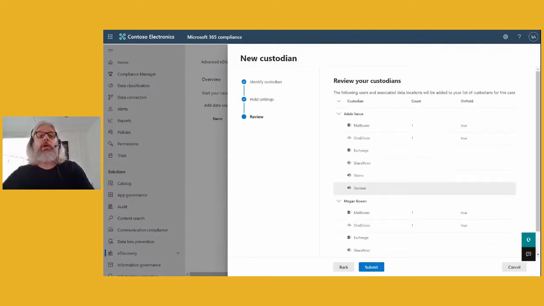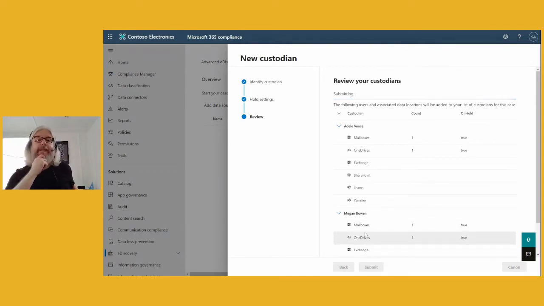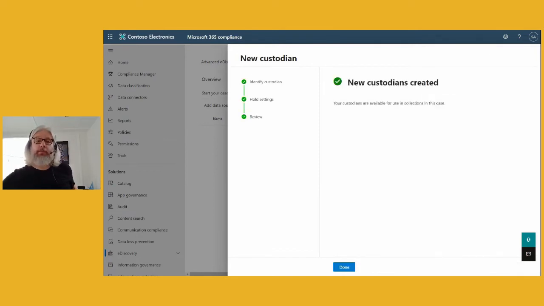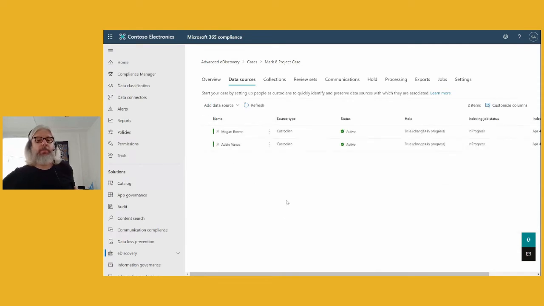Here we can review our custodians, and we can see that we've got two users. The following users and their associated data locations will be added to your list of custodians for this case, and the content is going to be put on hold for them. So I'm going to submit those custodians. In a few moments, it should complete that for me. There we go. New custodians are created, and we've got Megan and Adele in there.